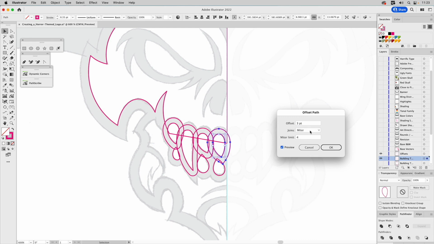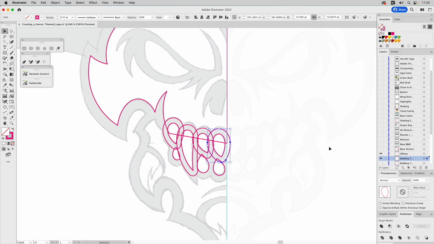Notice I have mitering on, and mitering will do this when it comes to a point. So if you're wanting this to come to a point, you'd want to leave mitering on. If you turn it to round, it'll do this at the bottom. And this is usually what I do because I never like how it miters with a sharp point. I'll just go in and edit it if I don't like that.